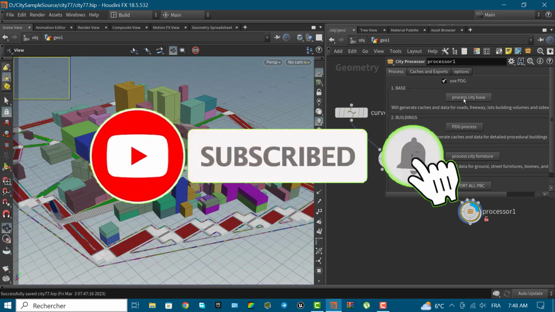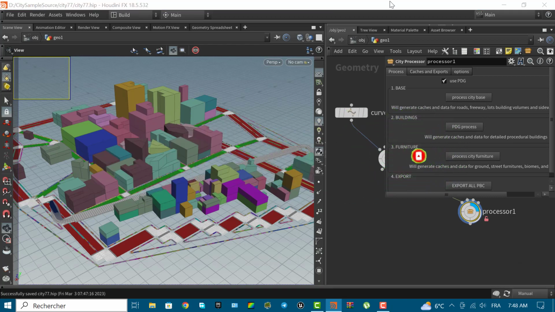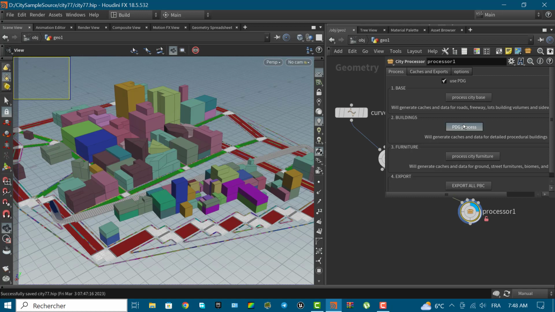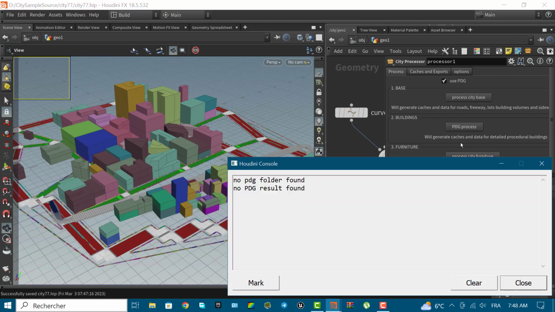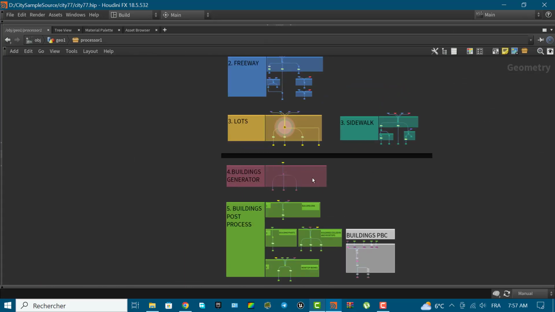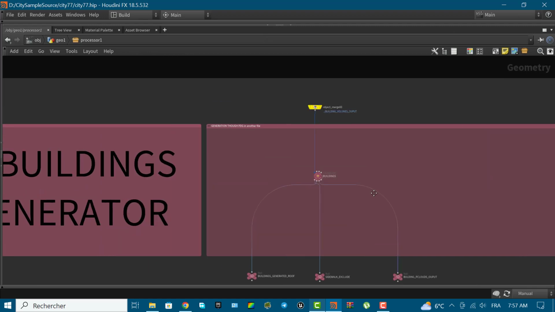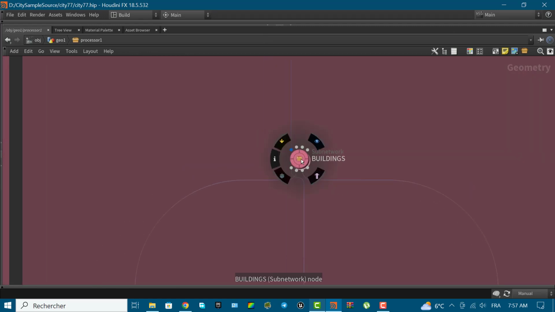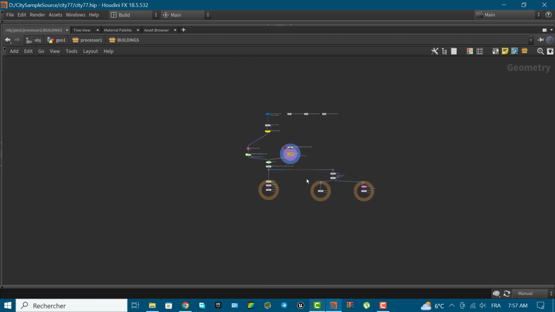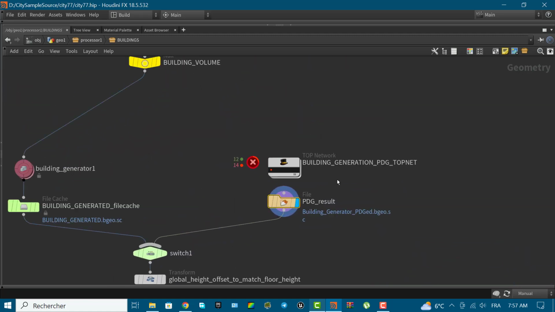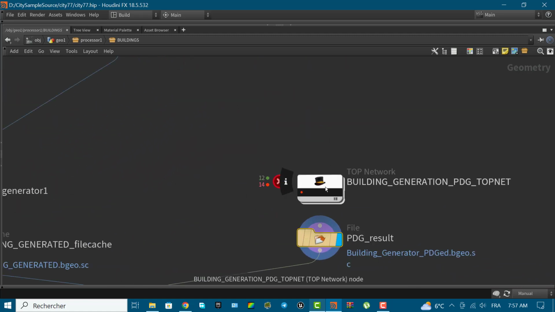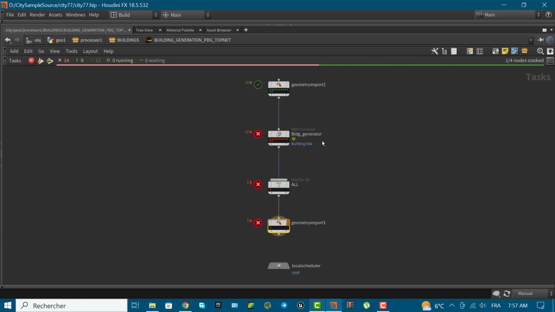But by choosing this option, and once you push the second button, PDG process, you will probably run into the No PDG Folder Found Error. So we'll have to dive into the city processor node to fix it. To do so, double-click on the city processor node. Go to the section Buildings Generator, the 4th section on the network graph. Double-click on the Buildings node, then zoom in till you find the Building Generation Top node. Double-click on it, then select the BLDG Generator node.